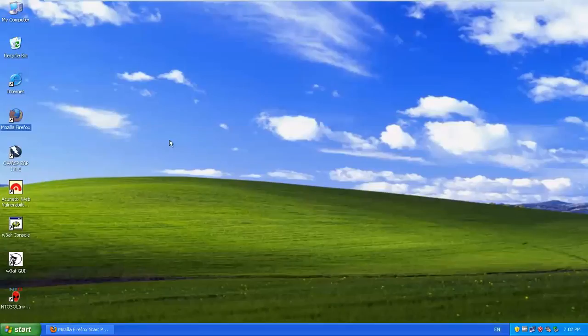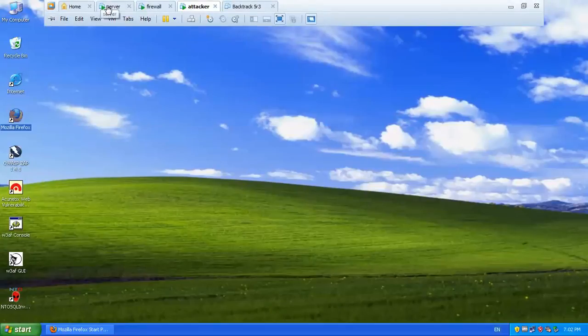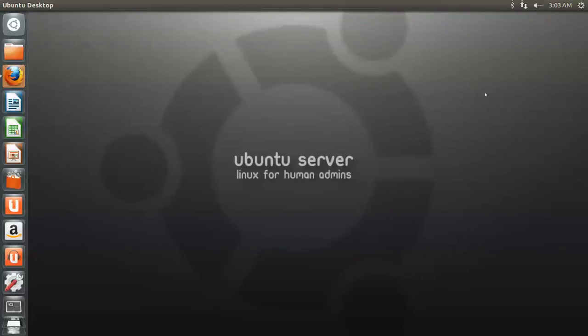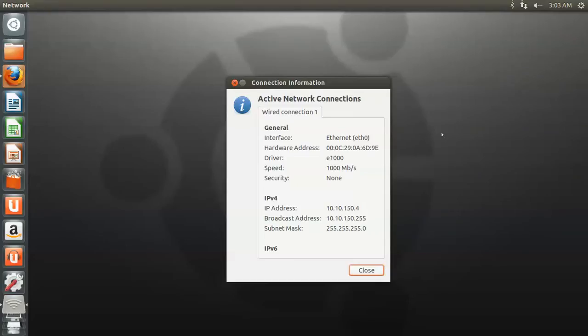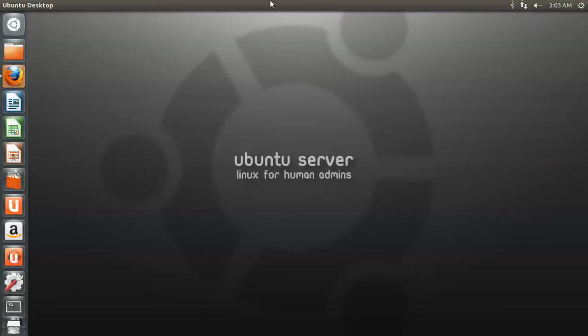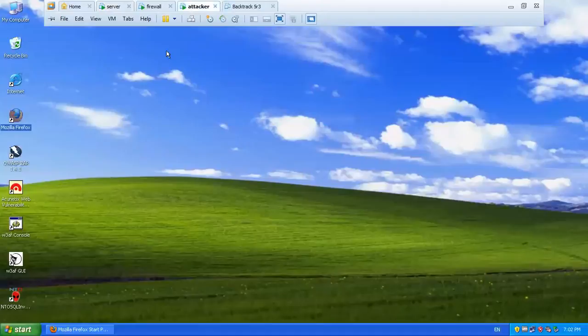Basically I want to see if the user has direct access to the server or not. I will check the IP address of my server. As you can see, the IP address for the server is 10.10.150.4. I will come back to the attacker system.